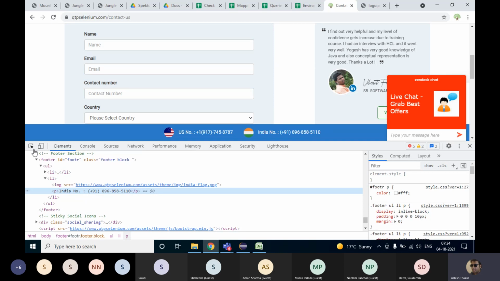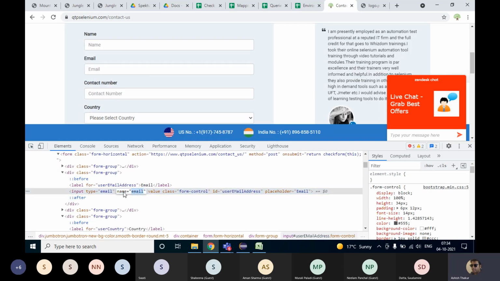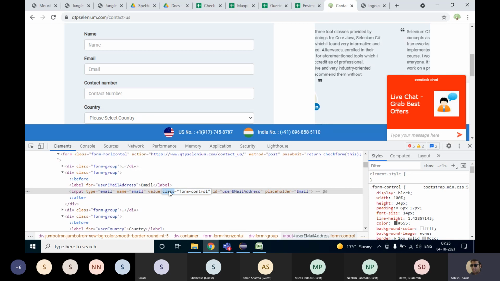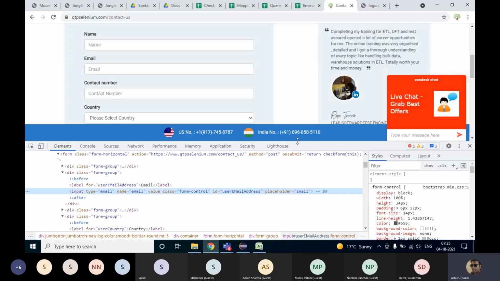Okay, if you look at this email text field, it's got a name. It's also got an ID, so it'll be easy to identify it. Sometimes you have a class attribute. The class attribute is not unique. Don't think that this is unique. Although it helps you to identify the element, multiple elements on the same page can have the same class attribute.